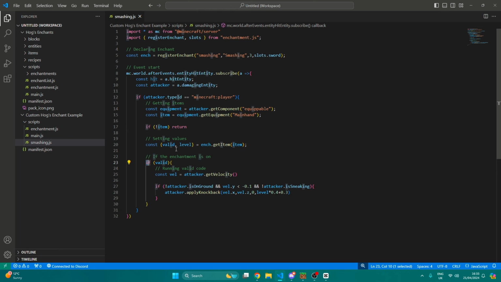Then we check this valid variable here, after ench.getItem. This ench comes from the variable we made earlier, which is registering the enchantment. If it's valid, then it runs the code which makes the enchantment possible. In this case, I've got it so it just keeps the normal knockback of the player and adds on quite a bit to the level by 0.4, and then add 0.3, which just gives it some height when it hits the mob.